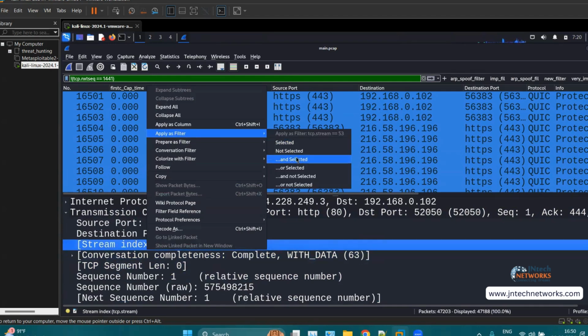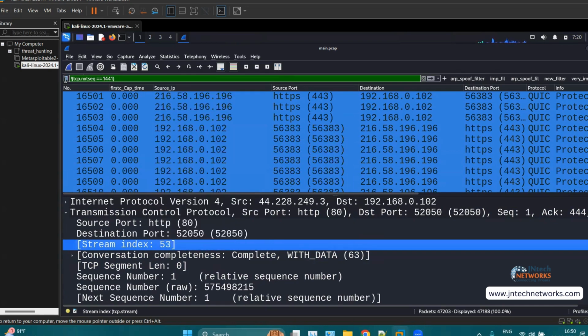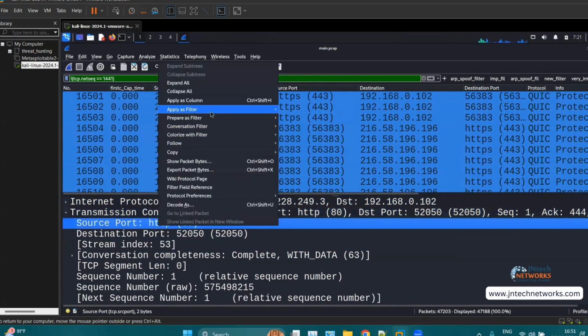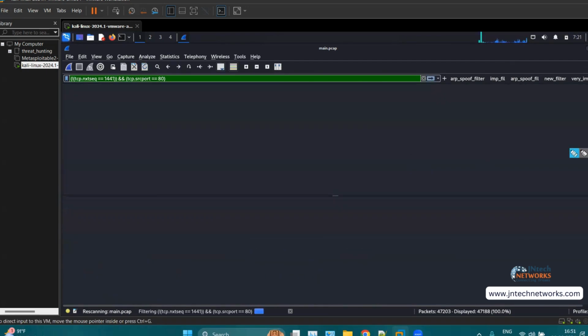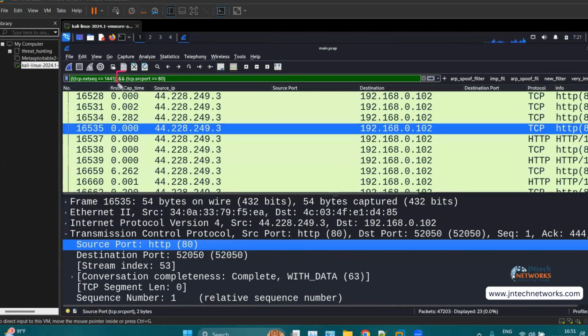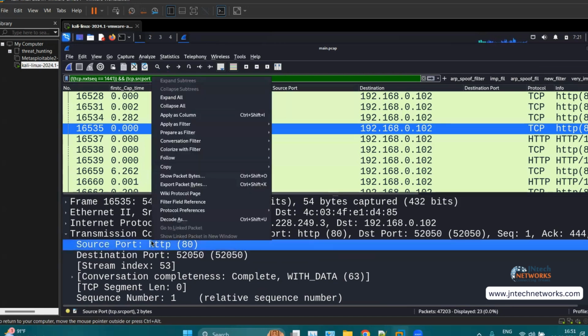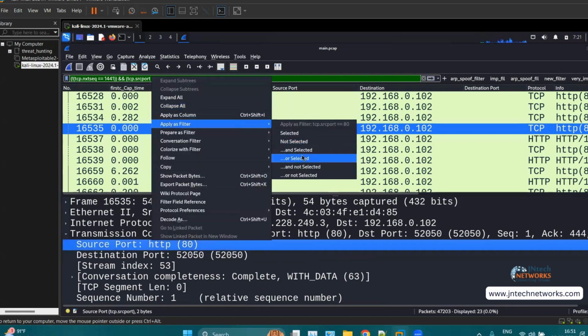Same, we have and selected, where we are combining the filter with the pre-existing filter. If I click on and selected, you will notice here we have this single filter. Now this filter will be combined with another filter. Let's say source port. I can right click here, apply as filter and and selected. So you will notice here we have this and this one, automatically added with the help of apply as filter. Same as we have or selected. With or selected, it will keep on adding to the pre-existing filter. Then and not selected, or not selected, they are the same. So this is apply as filter.